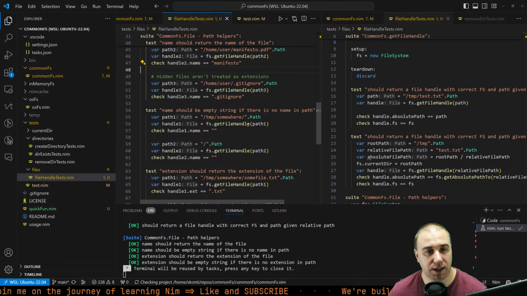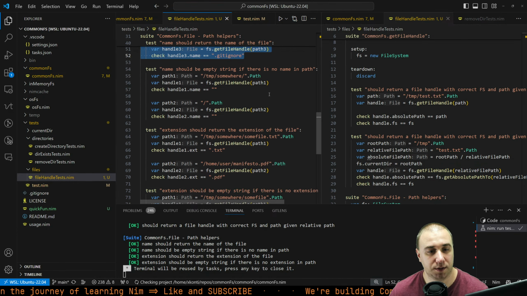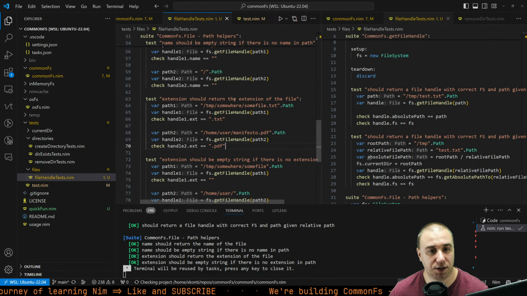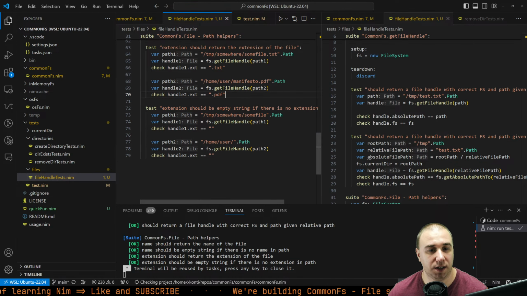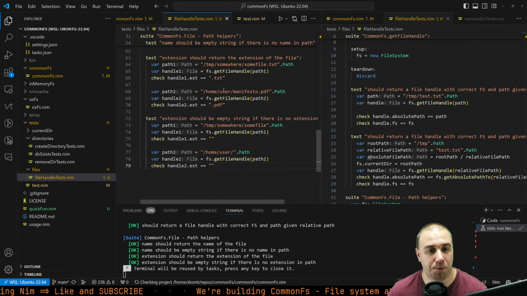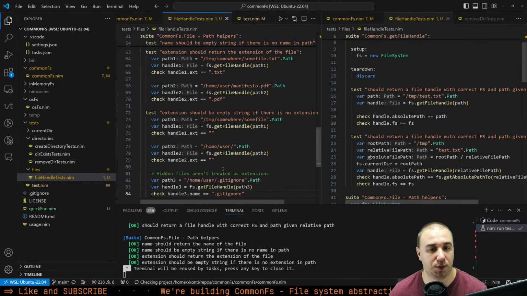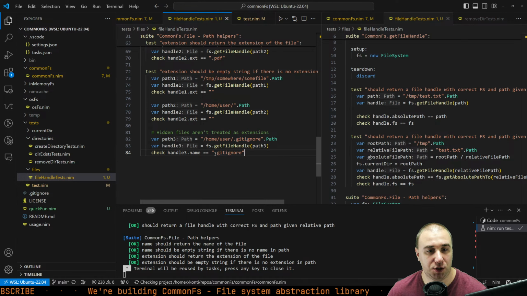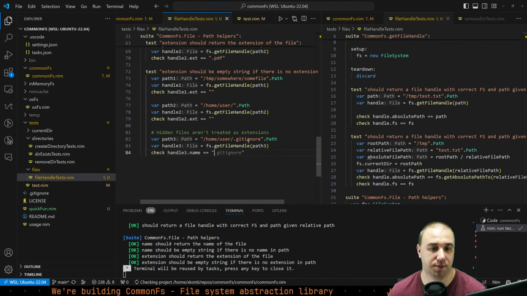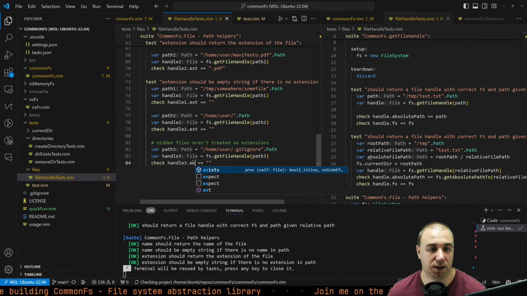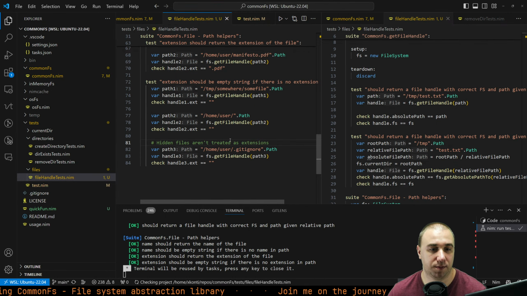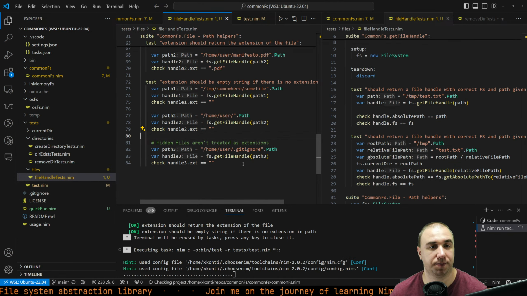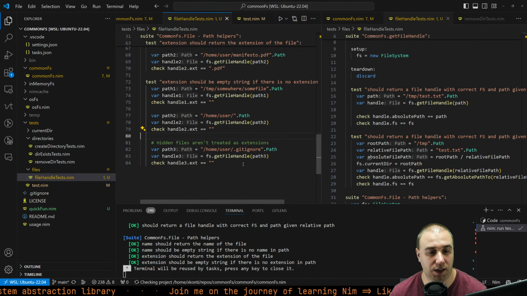Therefore, if we would have the same situation here, extension should return extension of the file. So if we do something here where we have dot get ignore, right? It should return nothing. For if I were to do ext. Let's see if I'm right. Yes, everything works. Good.